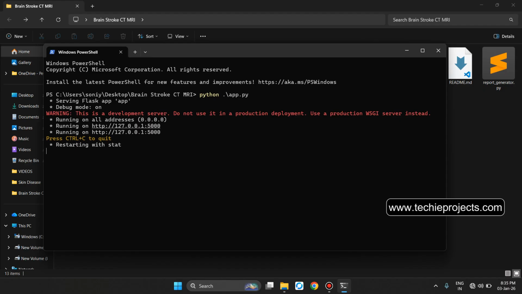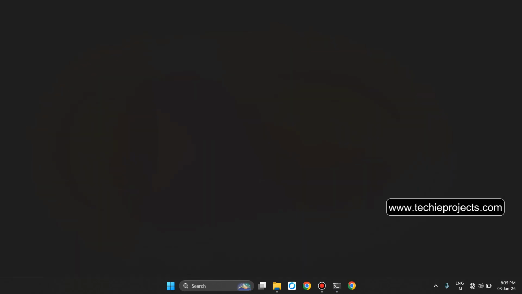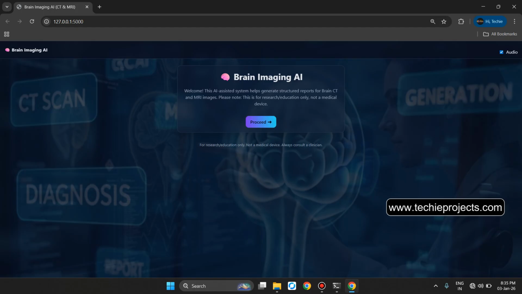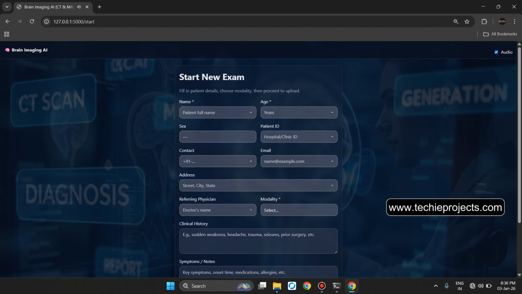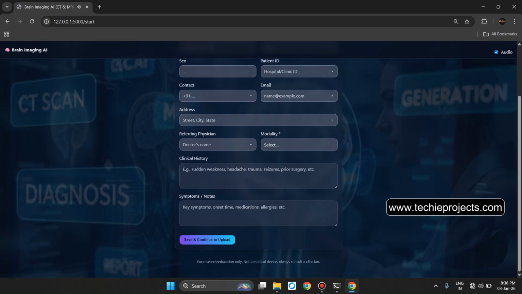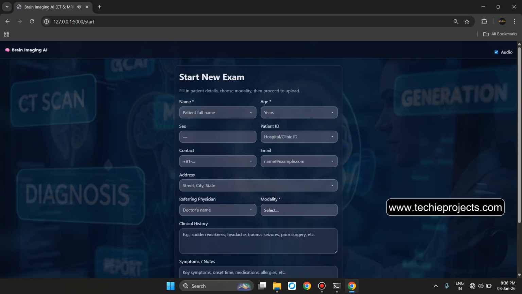So it will generate the URL. We have to just click on that particular URL. It will open in the browser. Now let's click on the proceed button. Welcome to Brain Imaging AI. Start by filling patient details and selecting CT or MRI, then upload a single image for prediction. You can toggle audio in the top right. So let's enter details one by one.